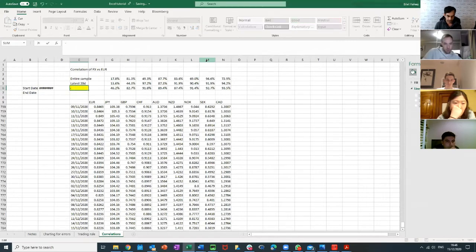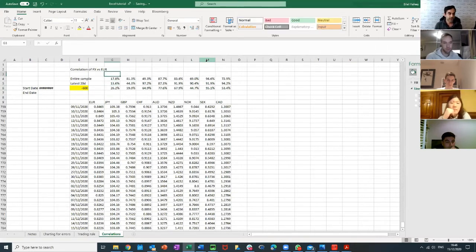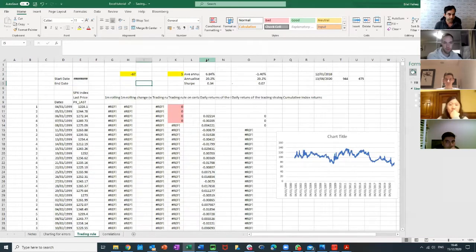I can do the 500-day correlation. I can do the 1,000-day correlation. Whoops, I haven't got enough data points for that. See, so we're using the offset function again, but this time we're using it to capture an array. Okay, so that's a different way you can use the offset function.